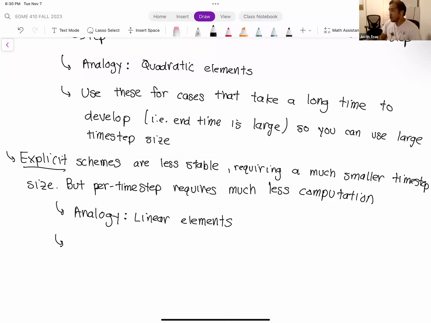And so what are the use cases for this? When would you want to use an explicit scheme, or explicit dynamics? These are situations where you want the time step size to be small anyway, because your phenomenon happens really, really quickly.